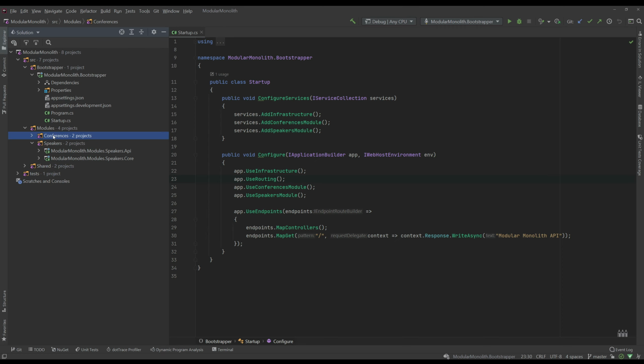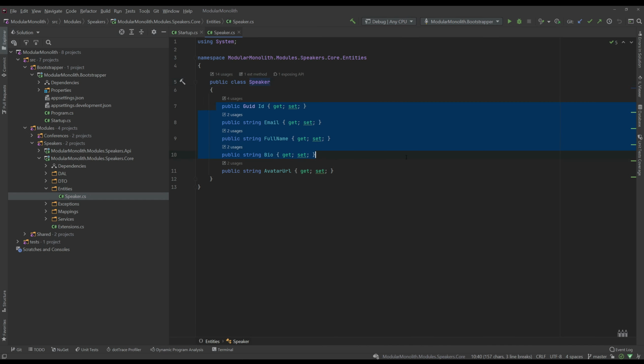So let's see the speakers module. The speakers module, as Peter mentioned, is quite the same story, and this is why we don't want to code this once again live in here. We would like to do something more interesting. Just so you follow what we have, of course we have some speaker entity, which has few properties, as you can see: the email, full name, the bio, and the avatar URL.